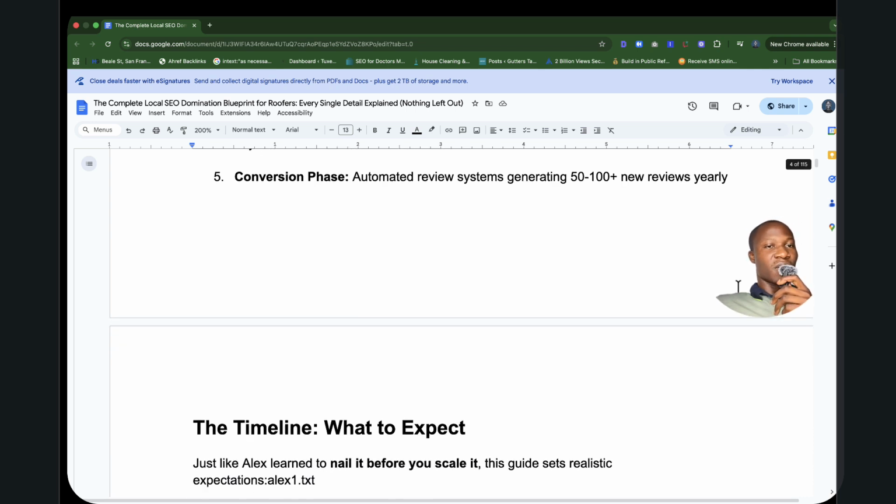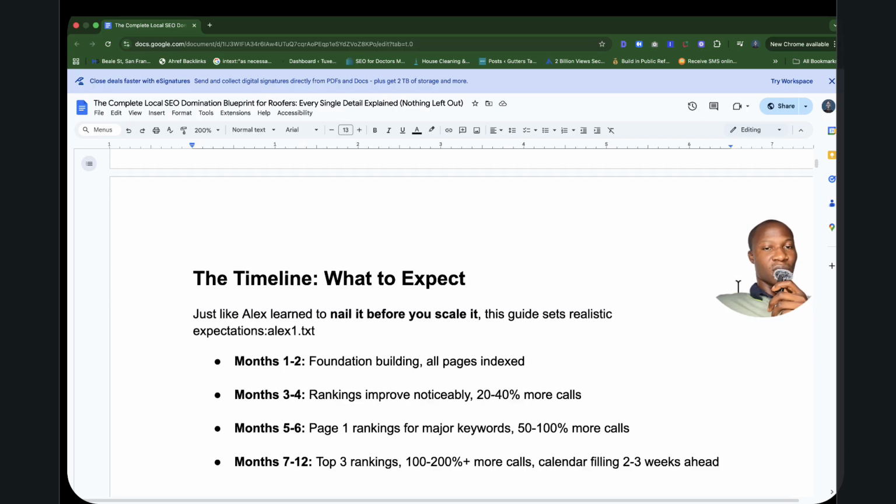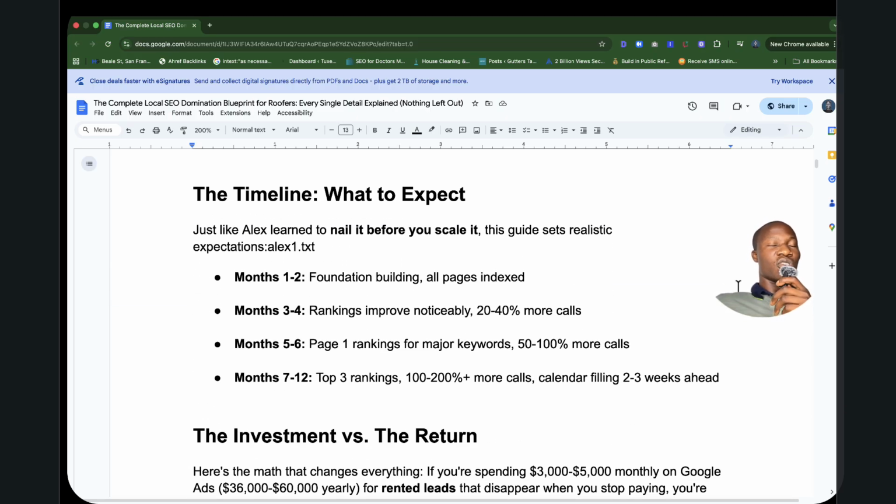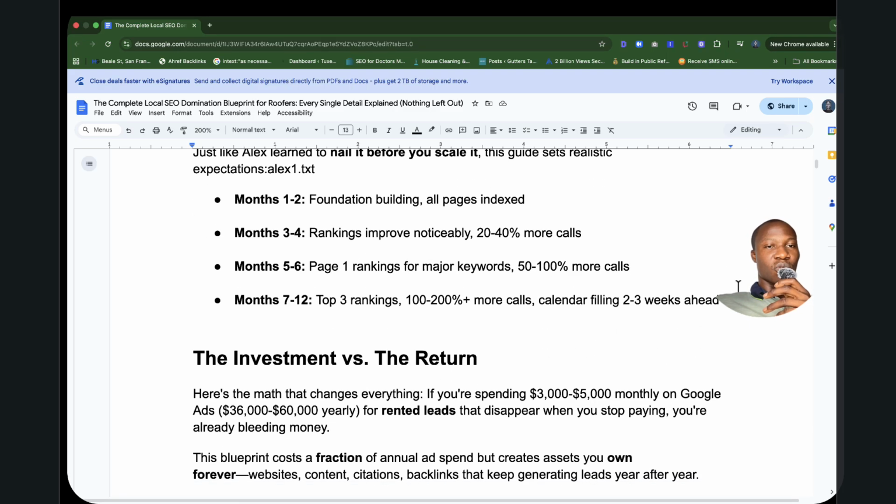Step five, the conversion phase, automated review systems that generate 50 to 100 new reviews yearly. The timeline of what you should expect from this entire system. Month 1 to month 2, foundation building, all pages indexed. Month 3 to 4, rankings improve noticeably. You get 20 to 40% more calls.